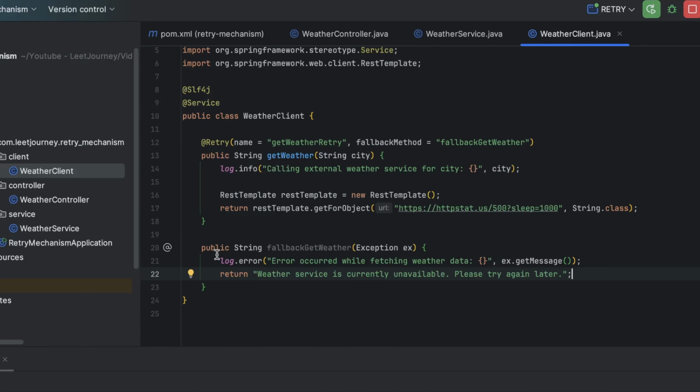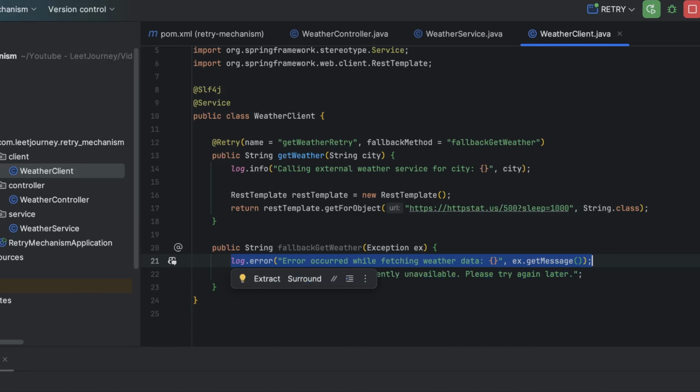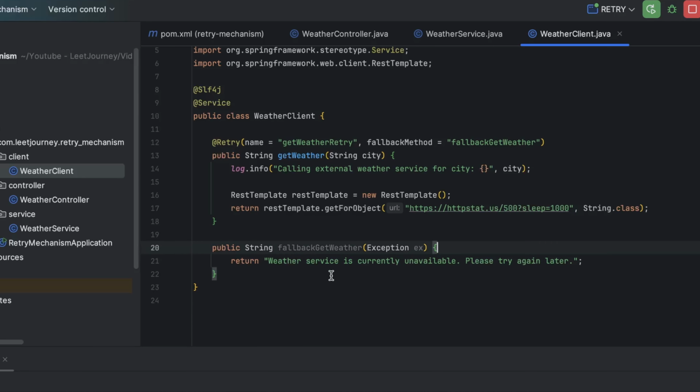So in this fallback method, you can have anything you want really. It doesn't have to be a default message. You can even call a secondary API if you've got one. In this case, I'm just going to return this message. Really, this is a fallback, as the name says.